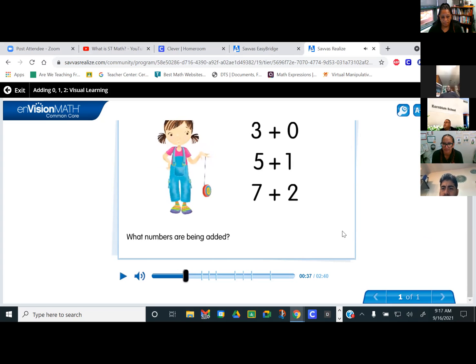Now, the visual learning bridge does pause so that the teacher can ask students questions in the classroom. All you have to do is click on the play or click anywhere on the screen and it'll continue. The numbers being added are 3 plus 0, 5 plus 1, and 7 plus 2. I'm gonna stop it there.